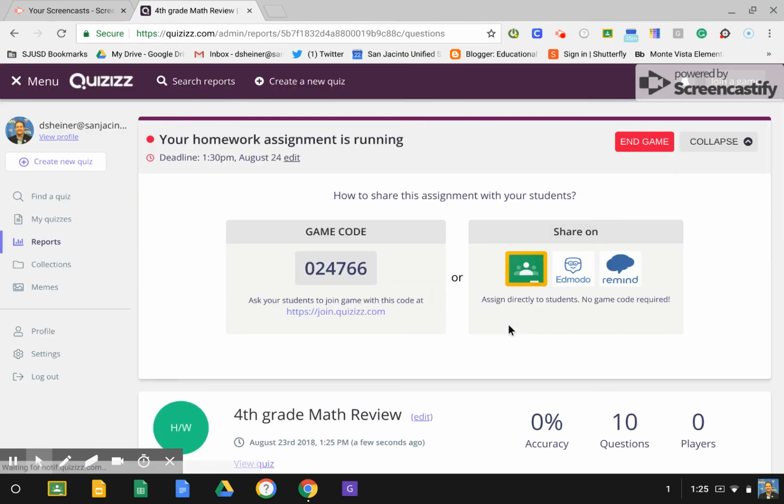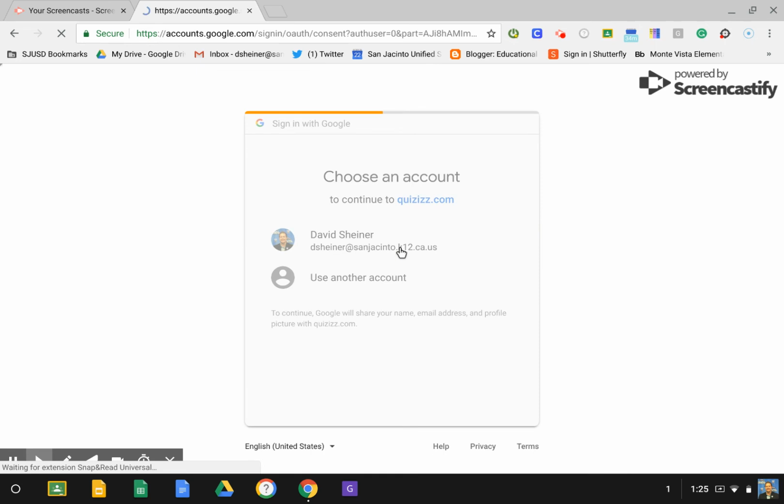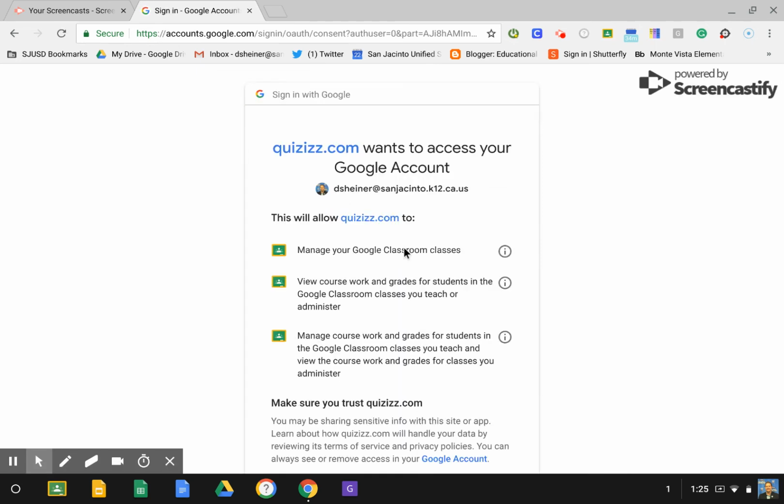Again, same thing. They have a game code, or you can also share it on your Google Classroom, Edmodo, Remind. Now, being that we are a Google district, I highly recommend that you use your Google Classroom. When you select this, it will allow you to find a classroom that you have already created, again, by using your Google account.